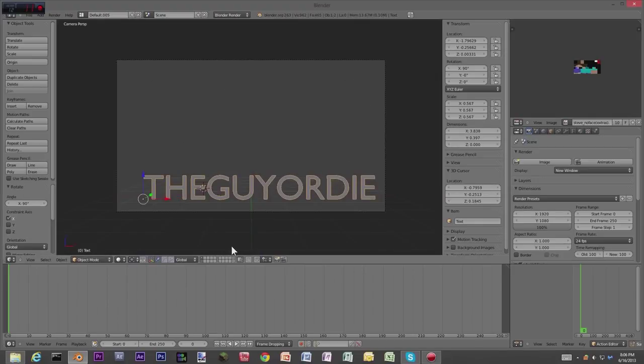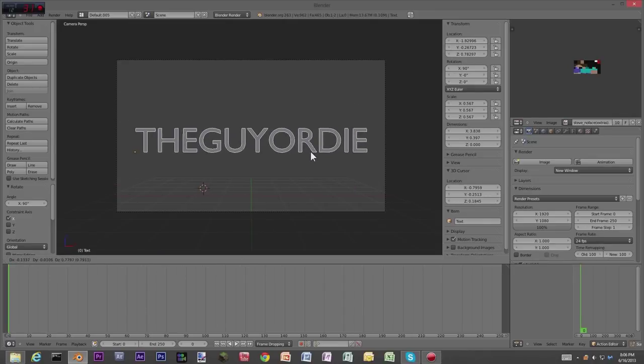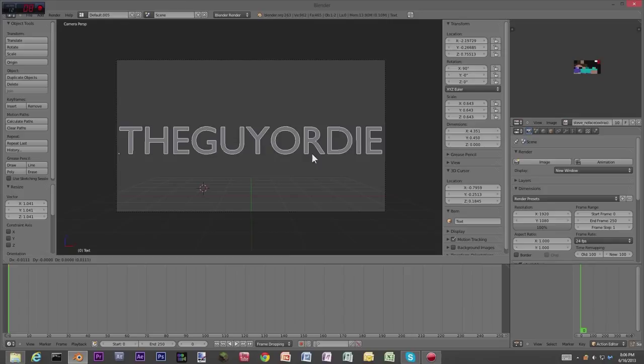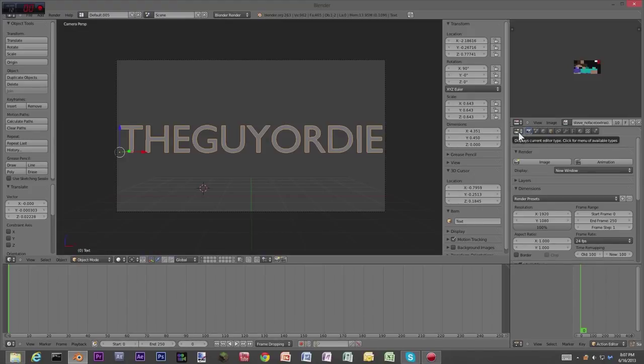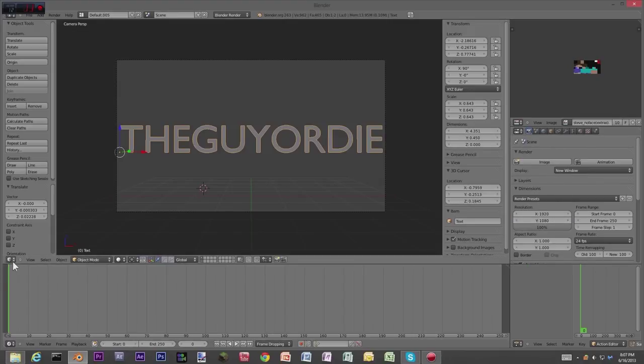And if we go into our camera view by hitting numpad 0 on the keyboard, we can see that we have our text clearly in the camera view. Now you just want to resize it so it fits the camera screen using S on your keyboard and trying to make it fit. Now over here, you're going to have your properties window. It might not be right there for you because I have a custom layout, but you can easily get to it by going to any one of these panels, hitting the little icon in the darker gray circle, and it'll bring up a list, and you can hit properties.